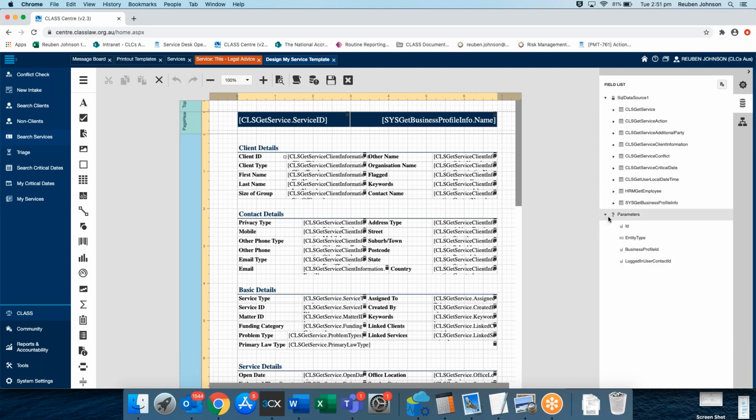You also don't generally need to worry about parameters. These are kind of preset. So the ID is basically the internal service ID that belongs to the service, and that's how it gathers information to join data, to get the specific data about this service and all of the actions, parties, client data, etc. that belongs to this service.